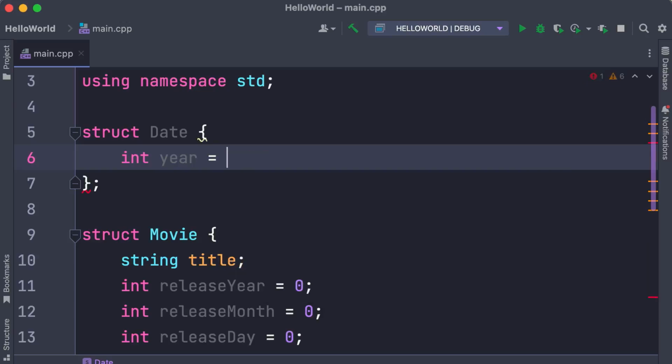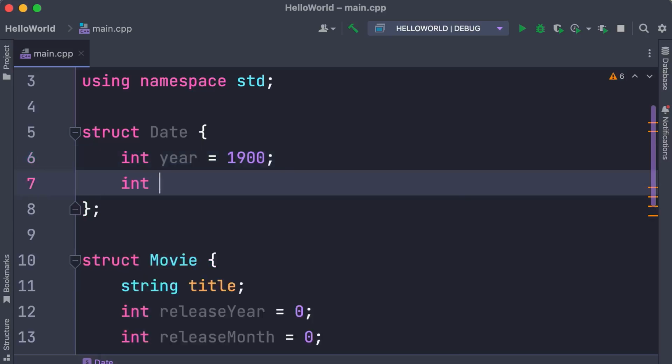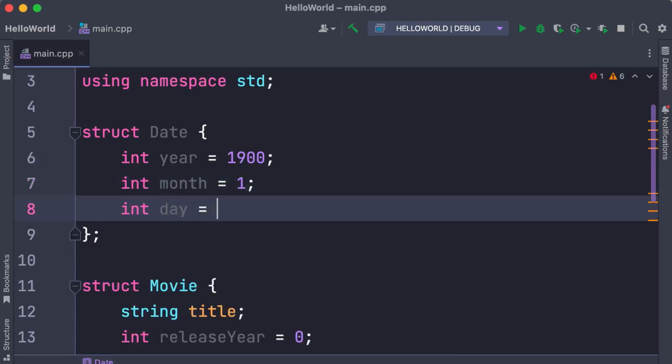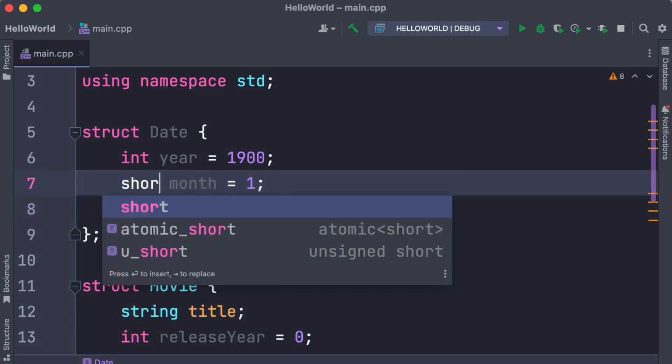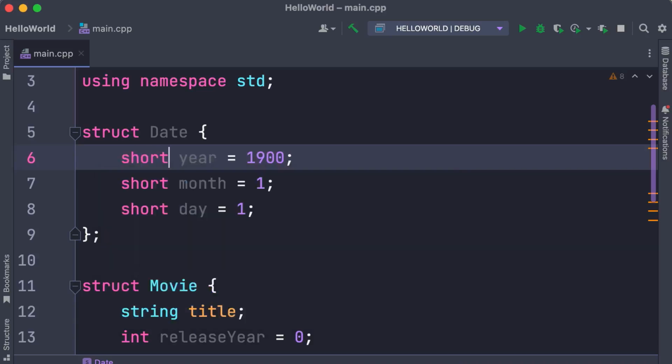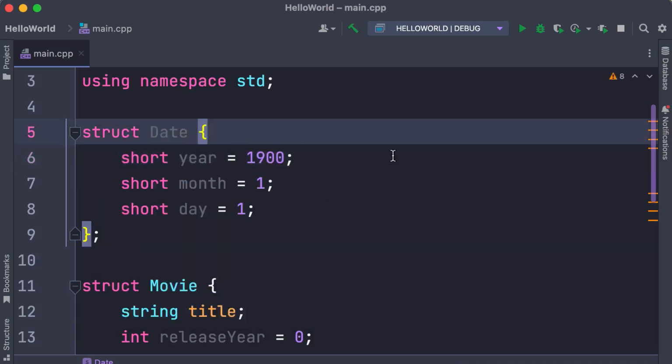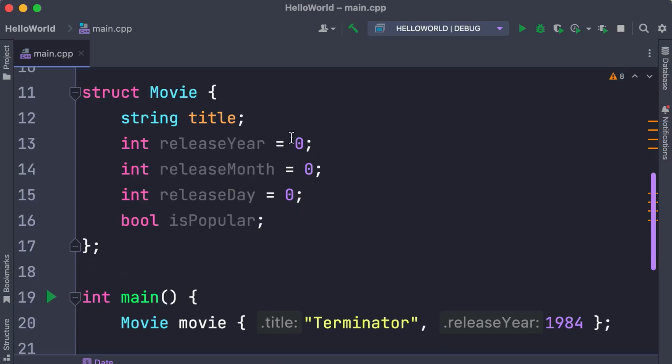That is more meaningful than 0 because it's unlikely that we're going to represent a date prior to this year. Okay, so that is year. Then we can declare month with a default value of 1 and day with a default value of 1 as well. Like here we could also use short because we're not going to represent really large values. So let's change that as well. Good. Now we can nest this structure within the movie structure.